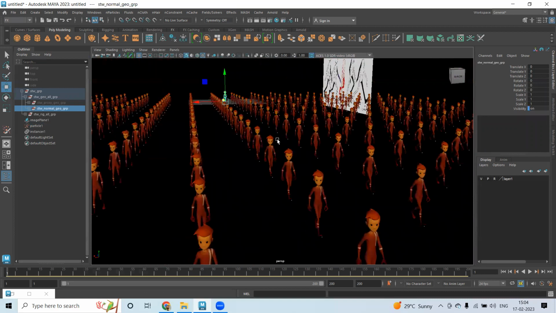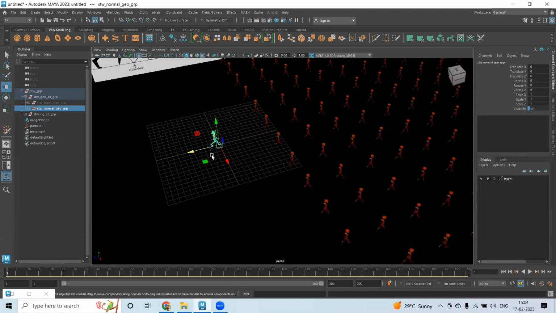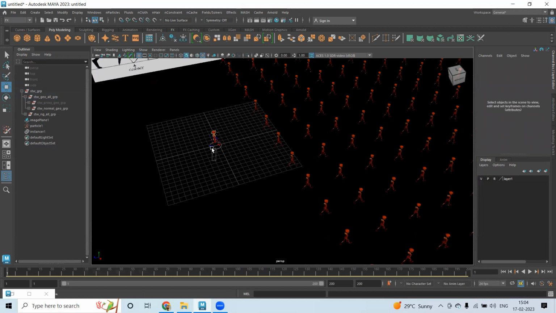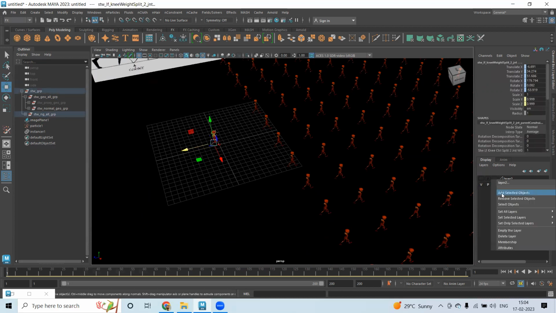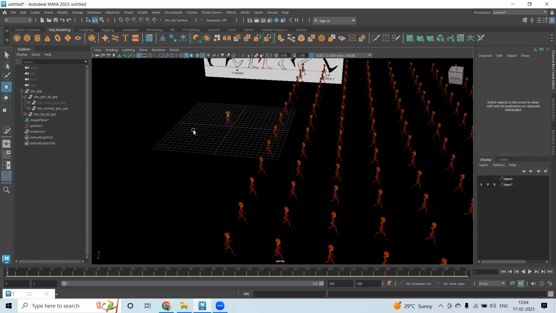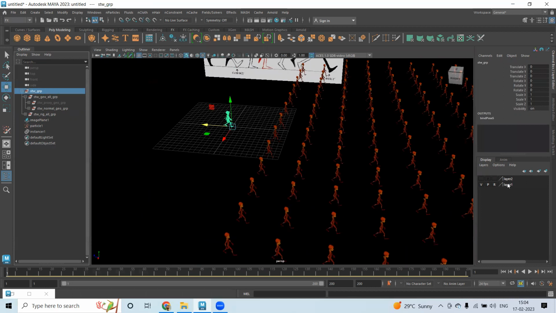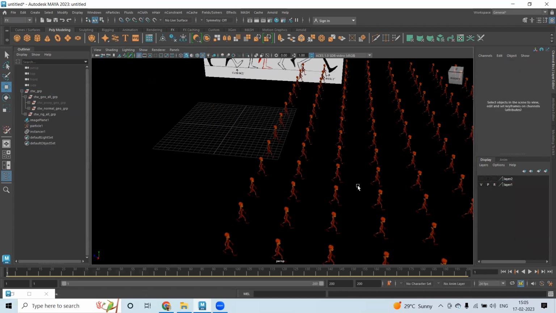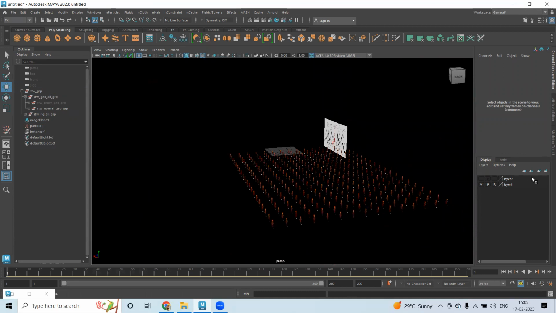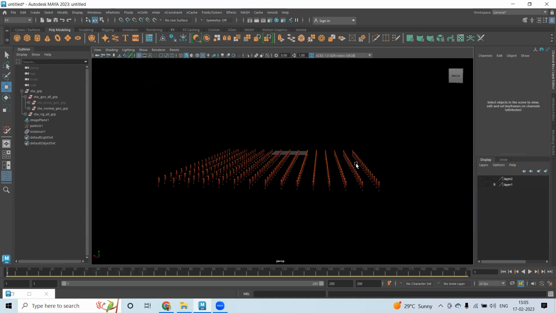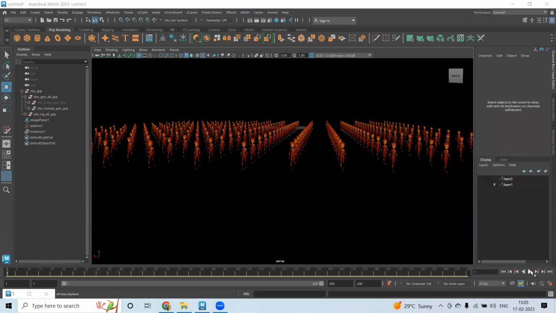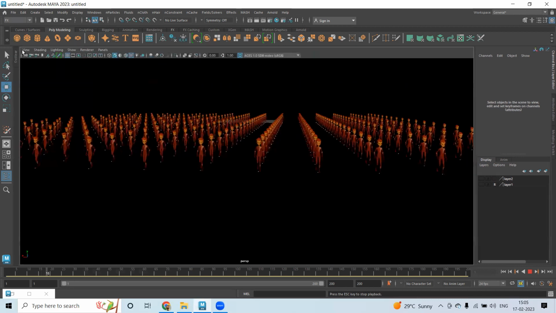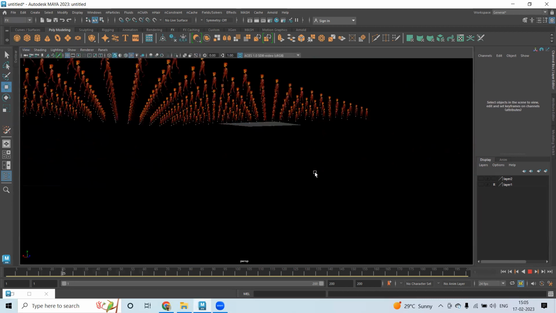You got an army here. This one I can place in a layer. I can select my group and add this in a layer, so I can hide this. Now you see, you have the instancer. And when you play here, this character will get animated. This is how you create a crowd system.